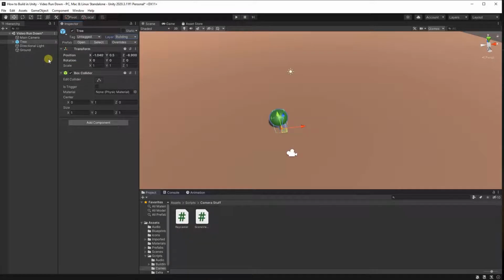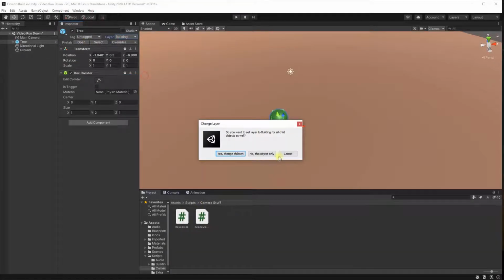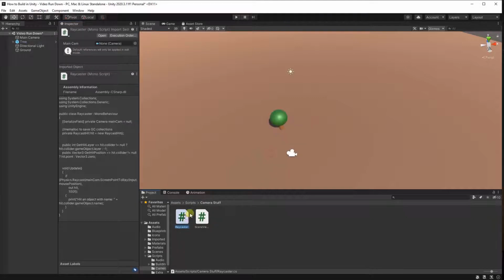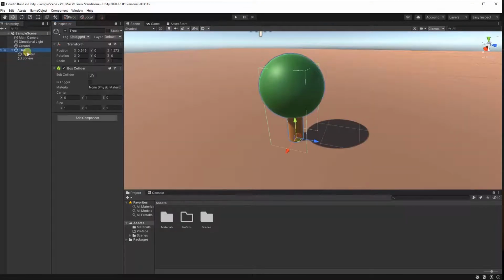In this video, we're going to put our tree onto the building layer, and then we're going to create the Raycaster script. The Raycaster script is going to be one of the main foundations for everything that we do in this series.